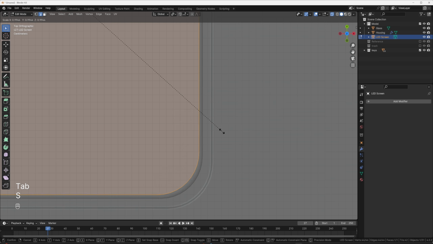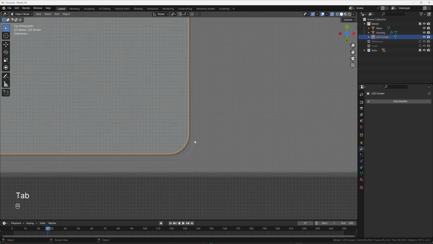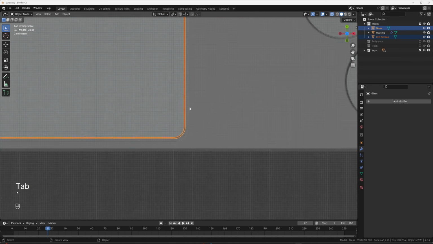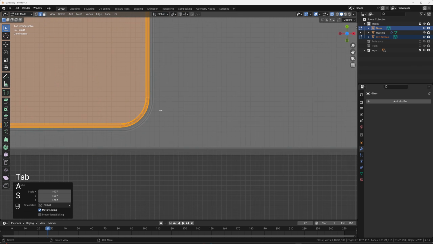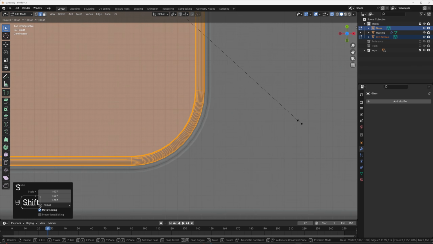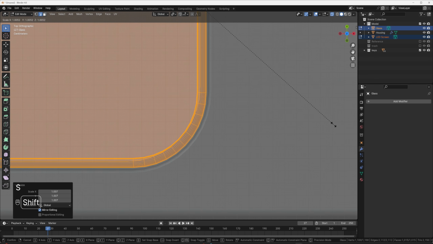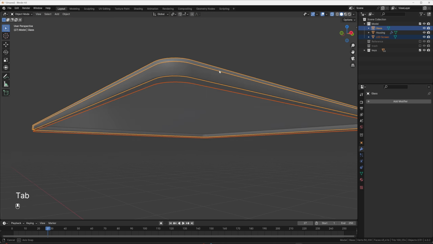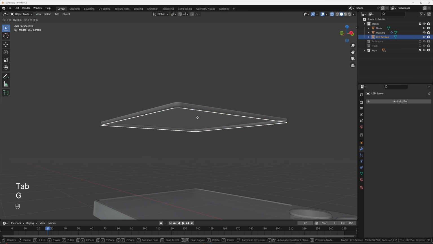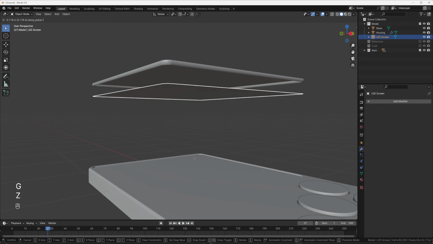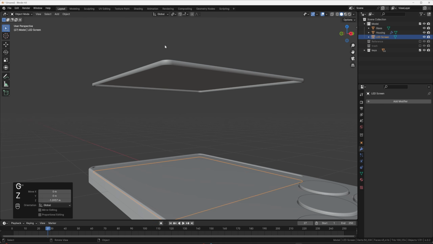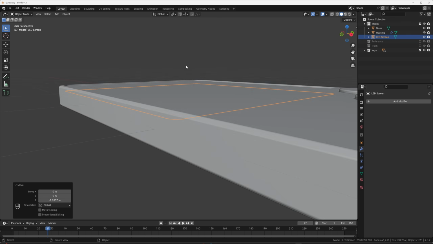Tab in edit mode, just going to scale it down slightly less than our thickness. And then I'm going to grab both of these, tab back into edit mode, and just scale them until they meet close to this edge that we made. So something like that right there. So now I'm going to go out of X-ray mode with Alt-Z. Just going to bring this down like this. I don't want it to intersect.